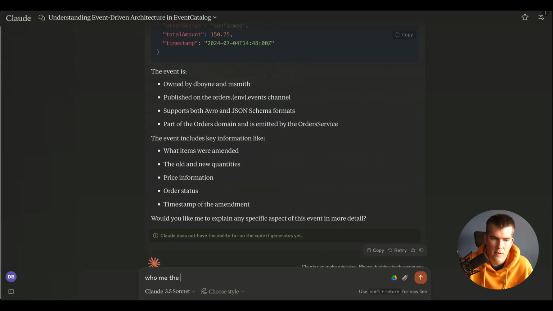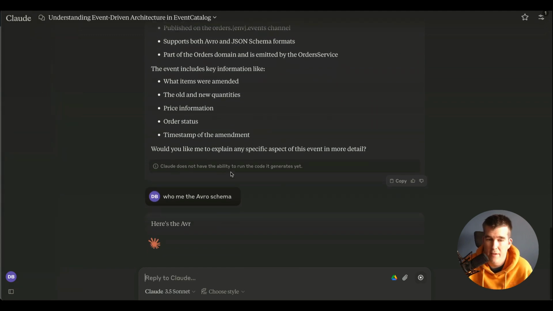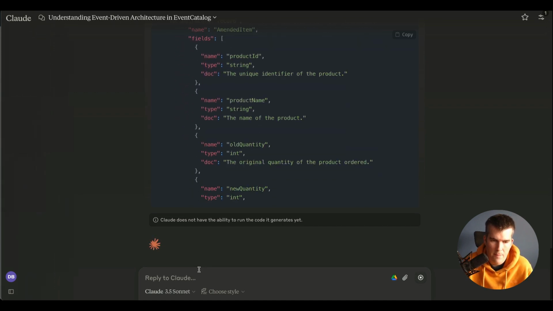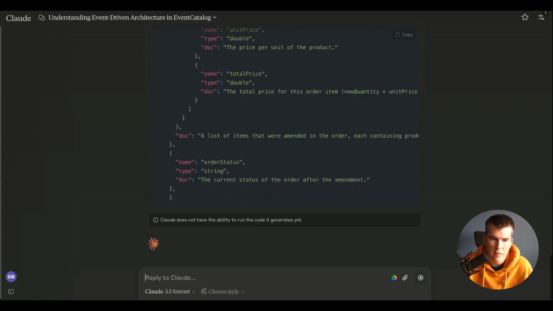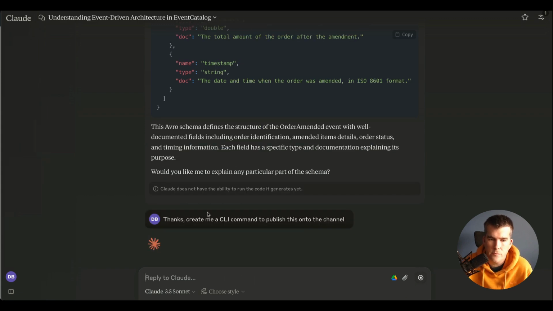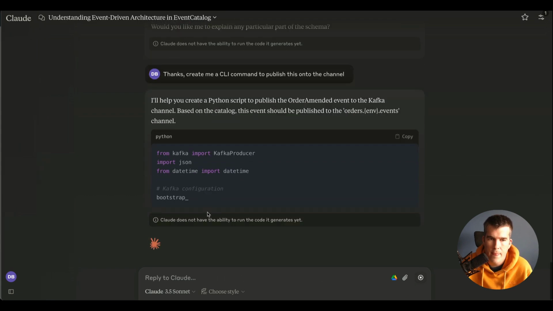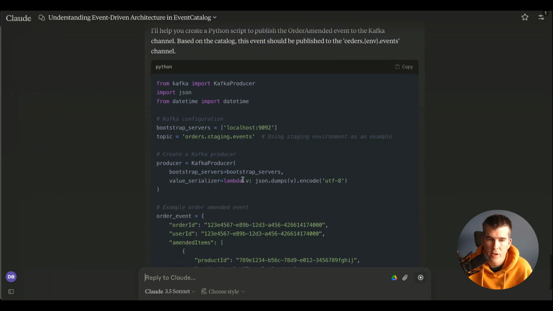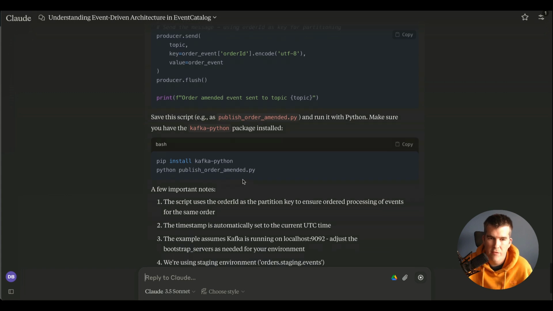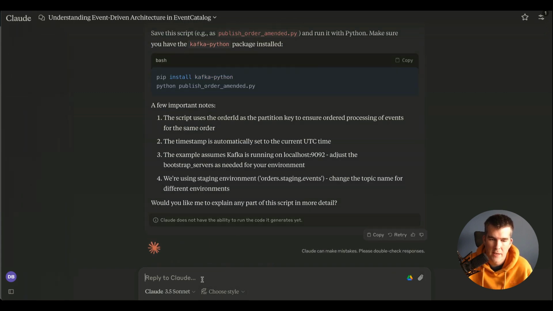Well, show me the Avro schema, because I think that's documented in Event Catalog. Great. Straight away, I've got the Avro schema. Great. So I'm going to go, okay, thanks. Create me a CLI command to publish this onto the channel. And so let's see what it does. So yeah, using a Python script, whatever, it's doing its job. Everything we've just seen here is coming from Event Catalog. The context, the information is coming from Event Catalog, which is fantastic.